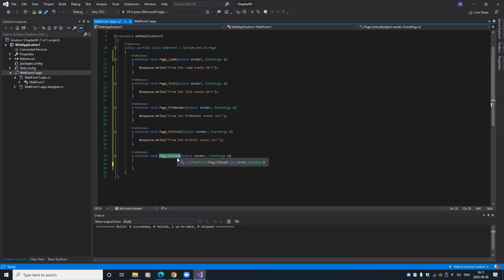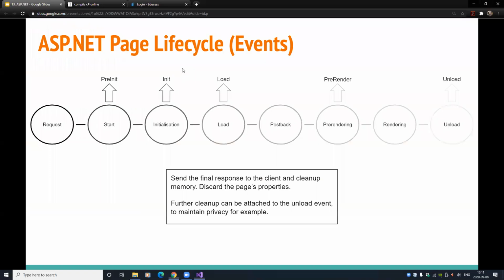The response is already sent back to the user, and you can see that literally because response is no longer accessible in the unload event. It's gone. Okay, cool. So that's the page lifecycle, guys. Pretty important part of chapter 4. So that's all they show you in the book.